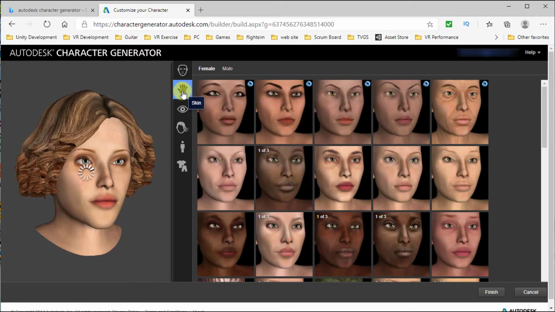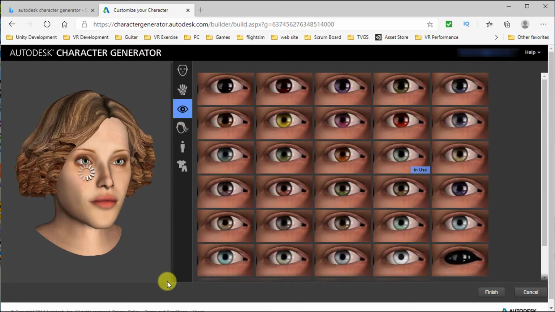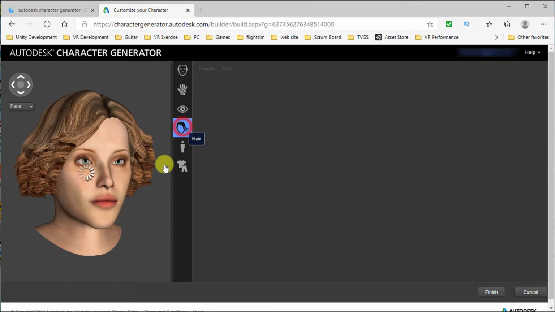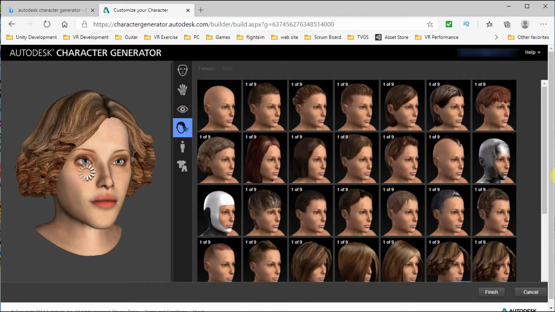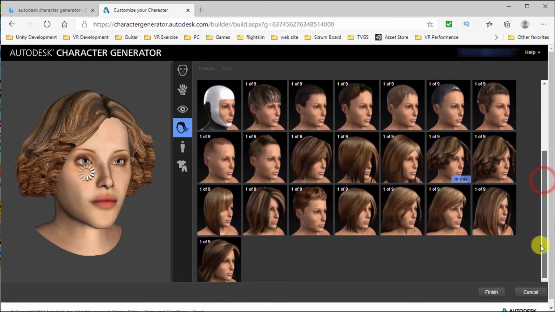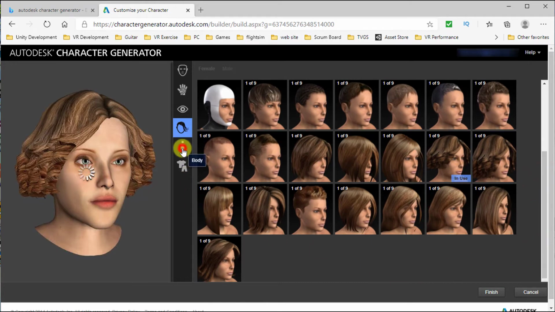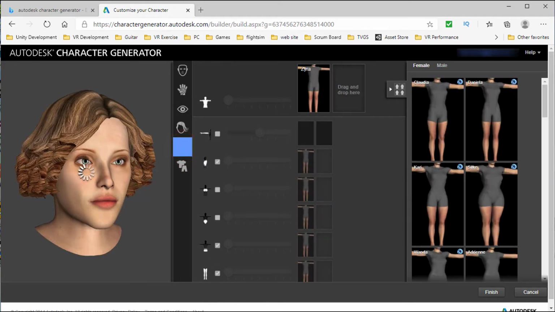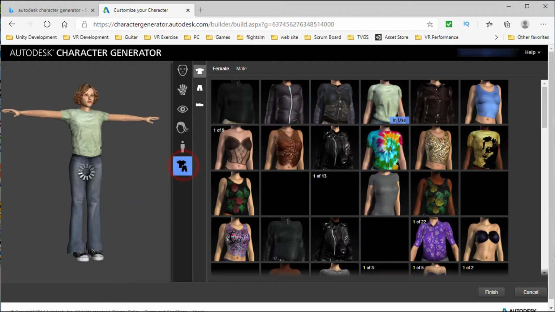the skin, the eyes, the hair, the body, and the clothing.